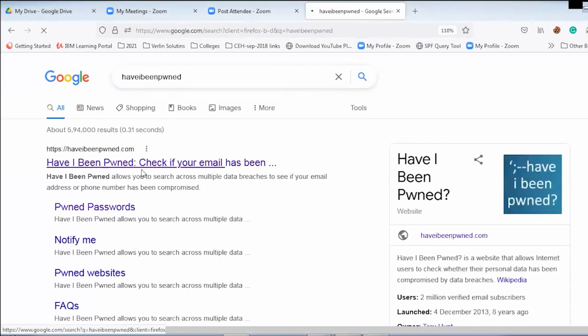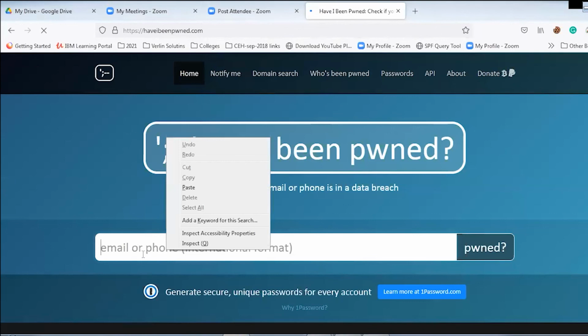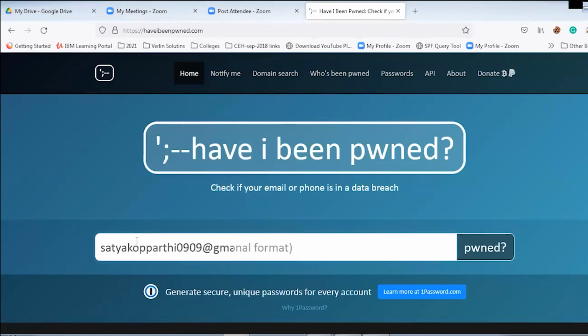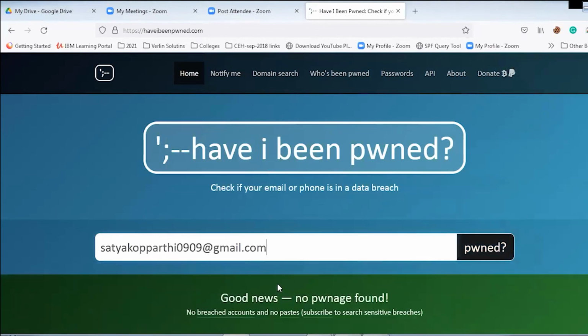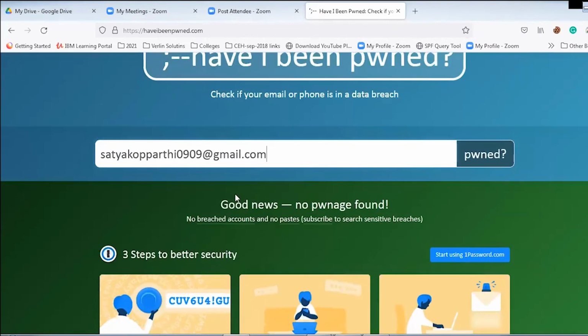Okay, so I will show you this. Paste it, Control V. Okay, this is your email ID. Click on this. Good news, your account is safe. Okay, and the next one is Narendra. Copy. Enter.